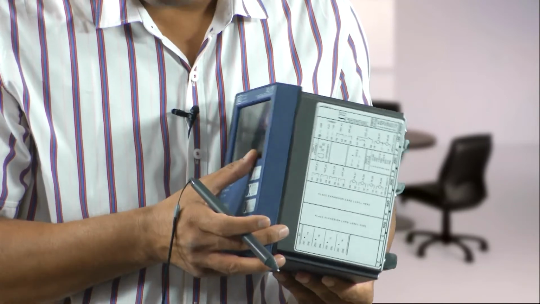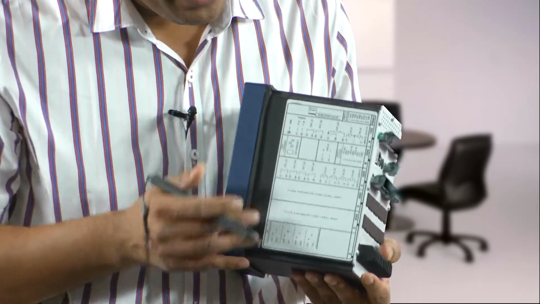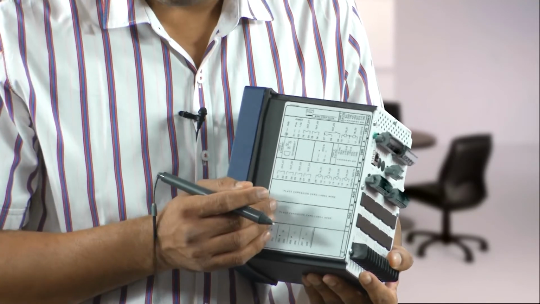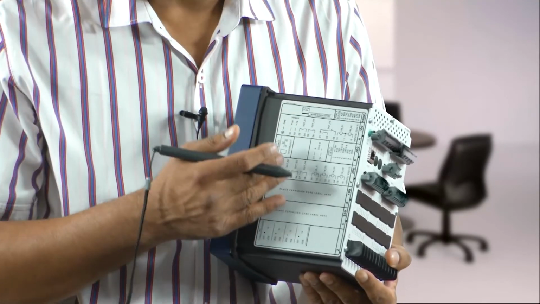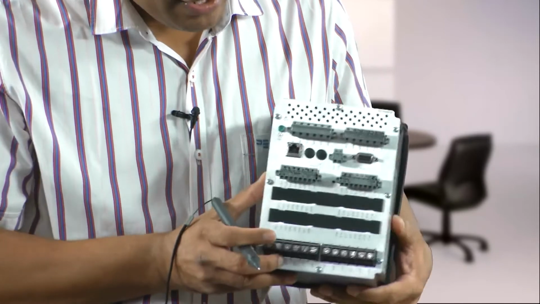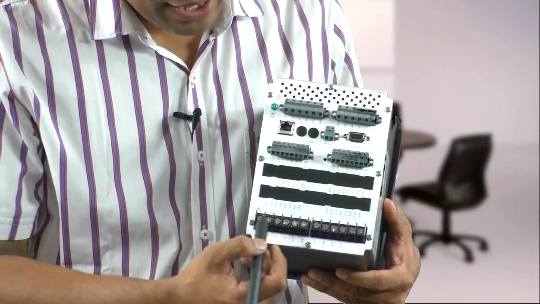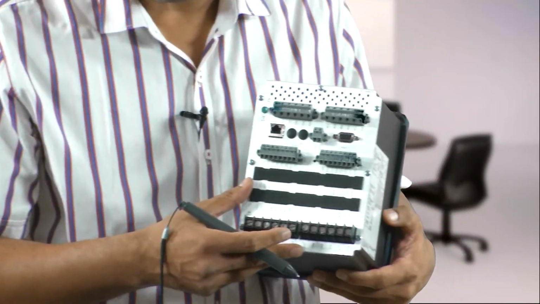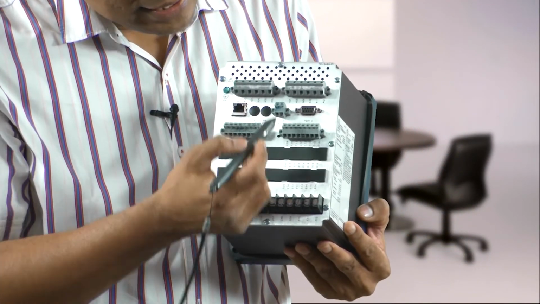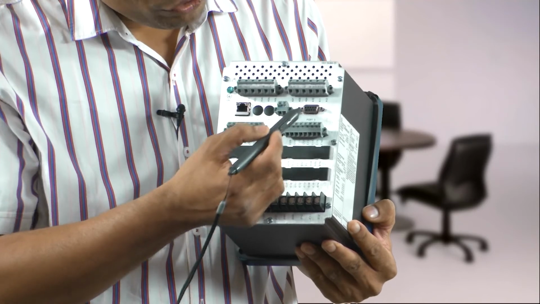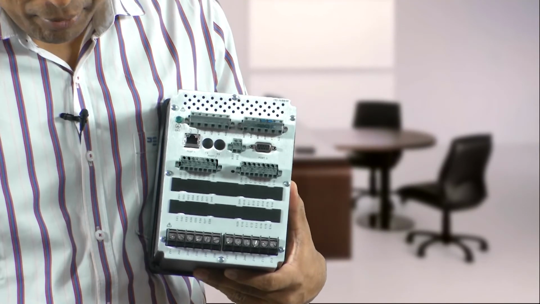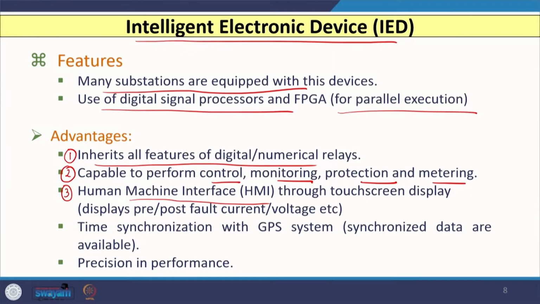Even when you use a digital relay or IED, on the side view a diagram is provided using which you can identify which are the terminals of the relay. So, these are all the relay terminals where you can connect CT or any other contacts. Even this has several input output contacts, and several communication ports are also there. So, this type of facilities are available in this type of relays.